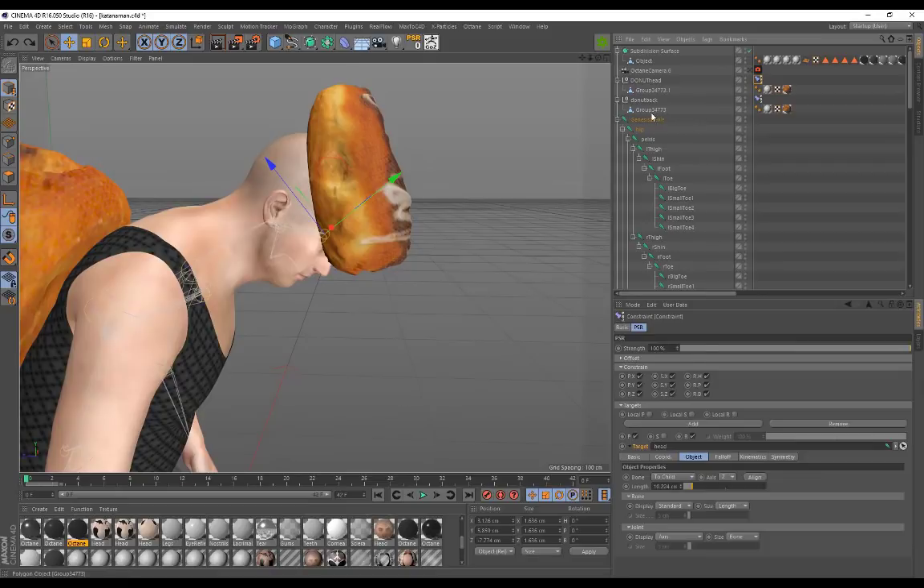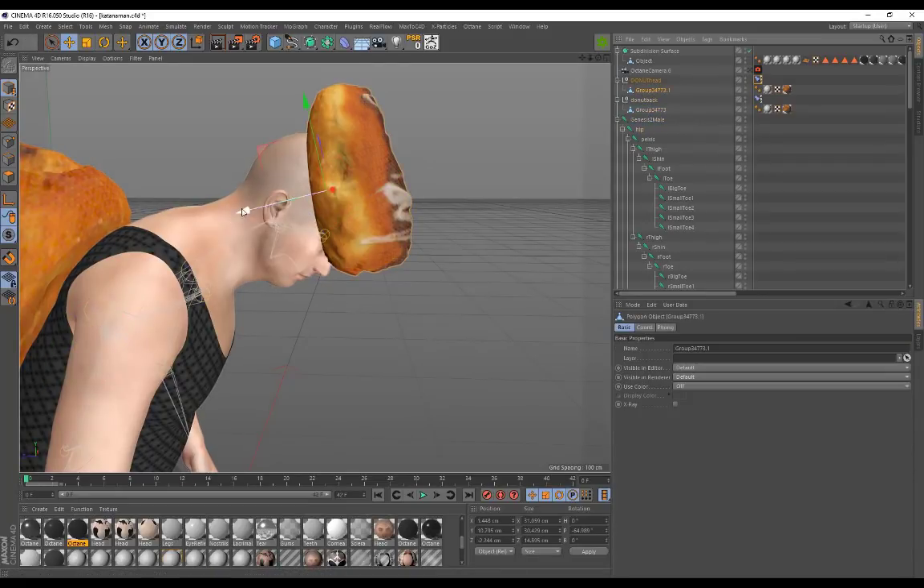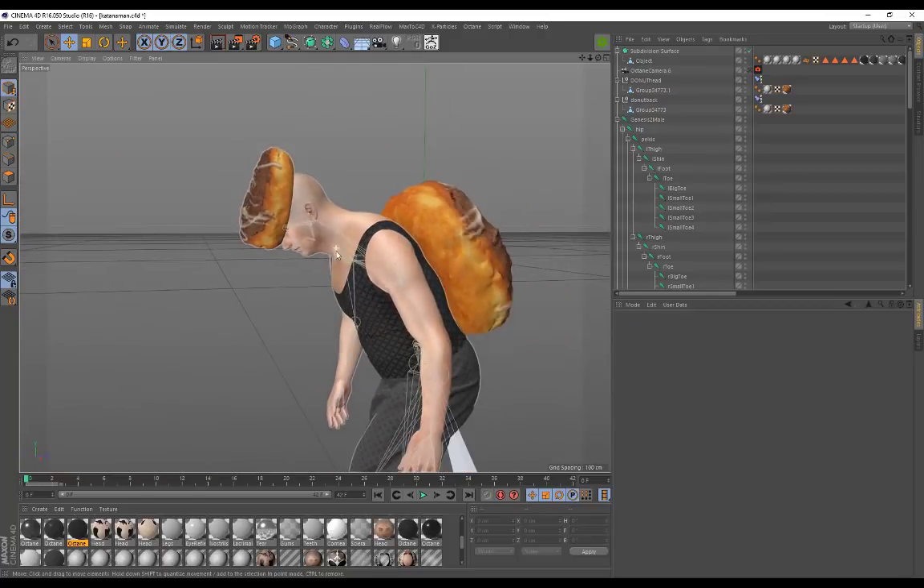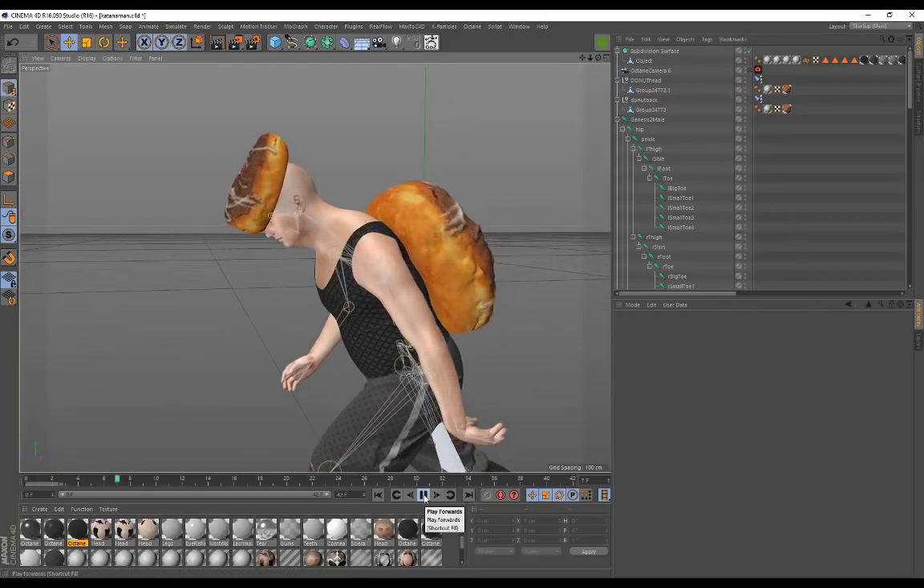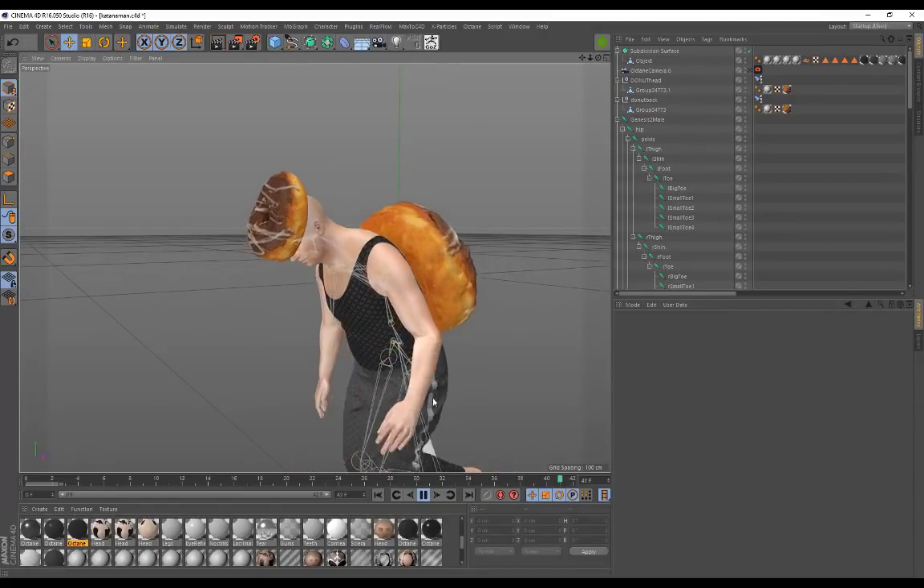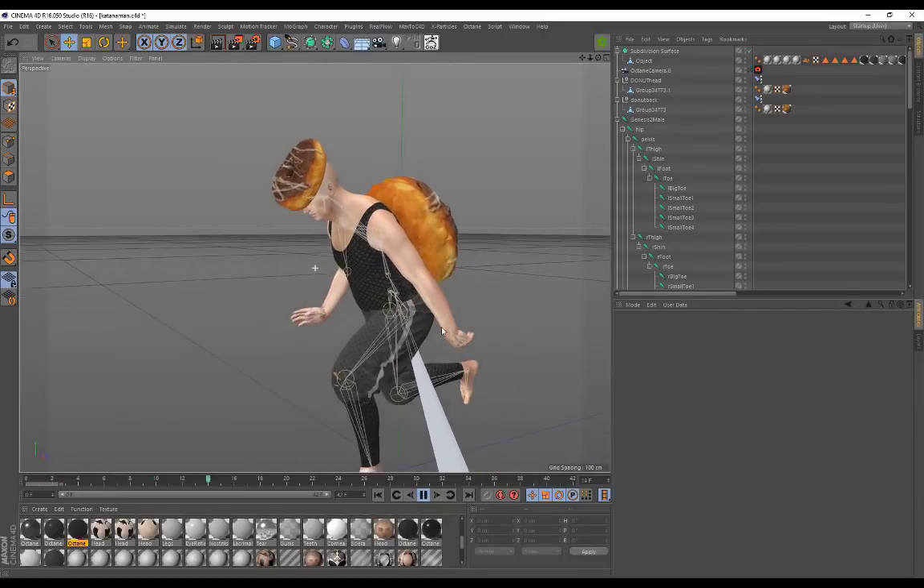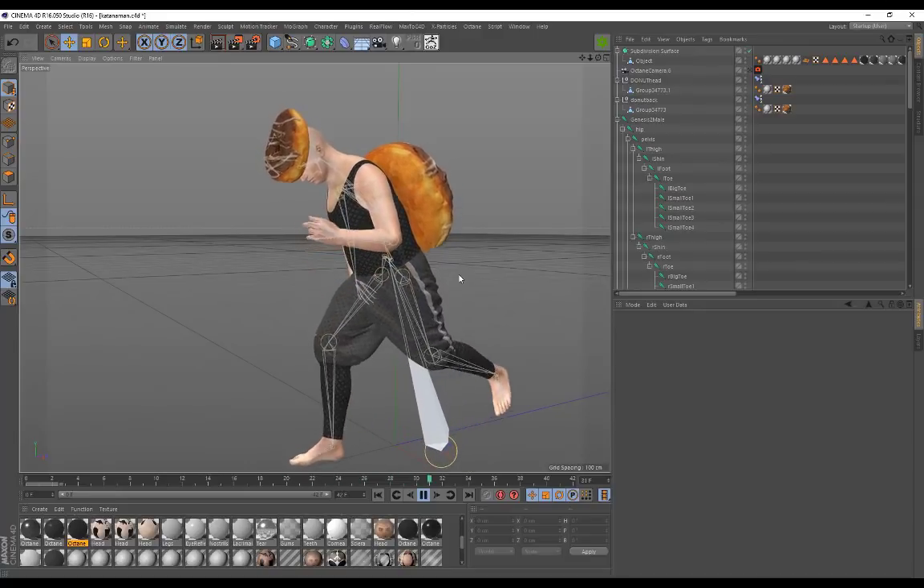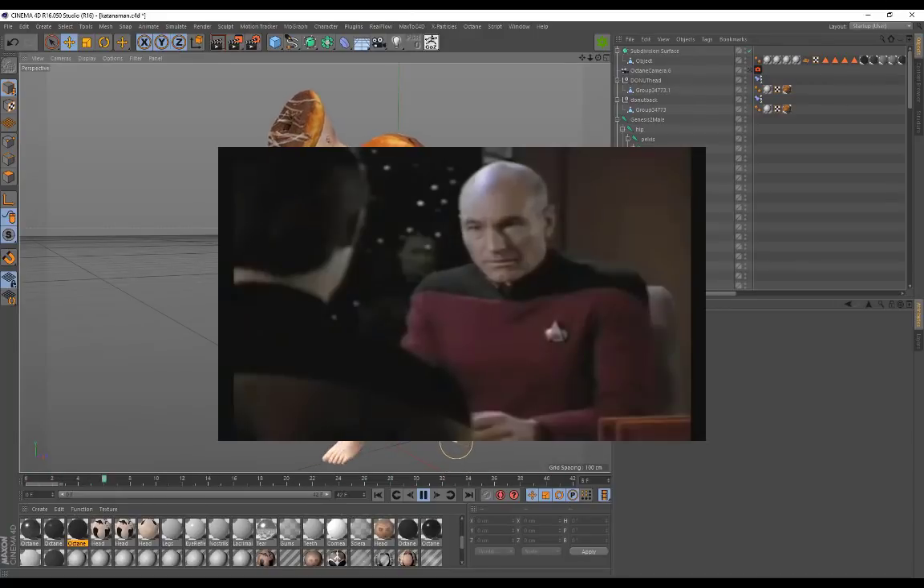Now remember, I need to make sure I'm selecting the object, and now I can go ahead and pose this however I want. And if I click on play, both of these donuts are now constrained to those joints and they move with the character. So you too can create the epic donut man.